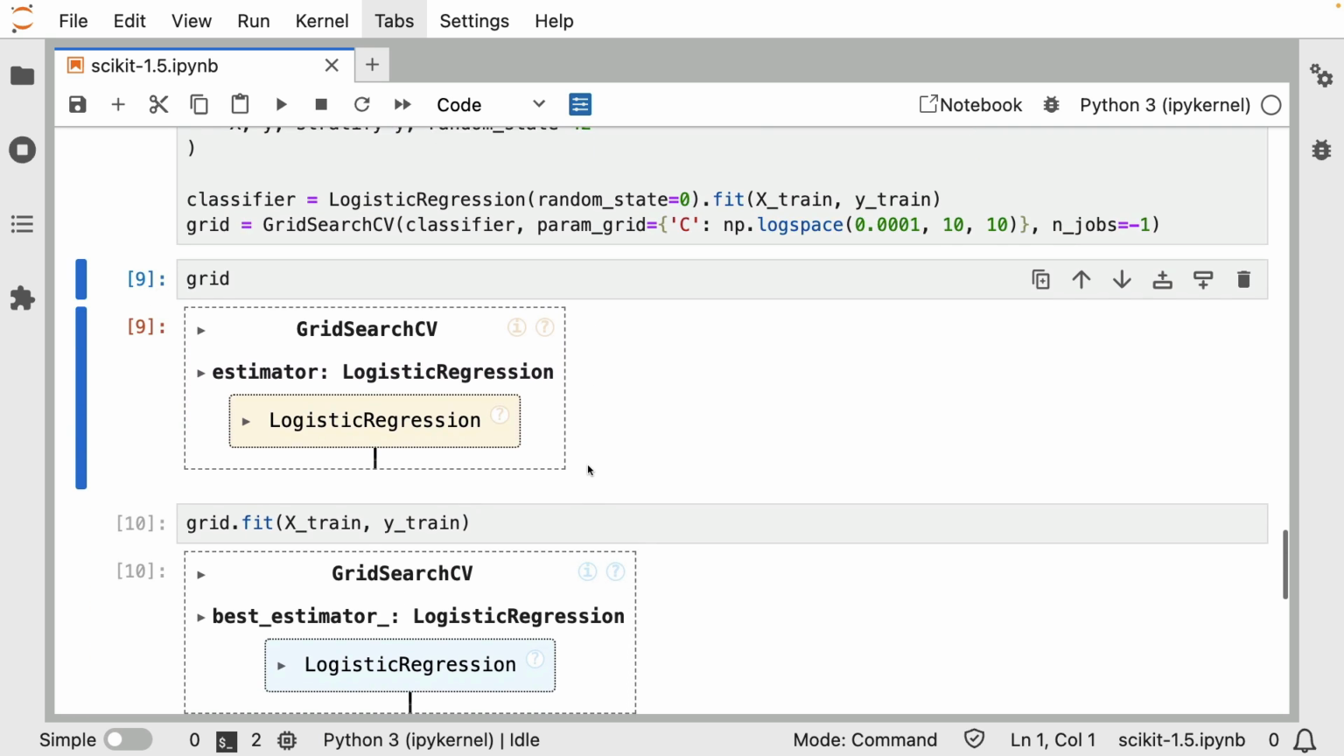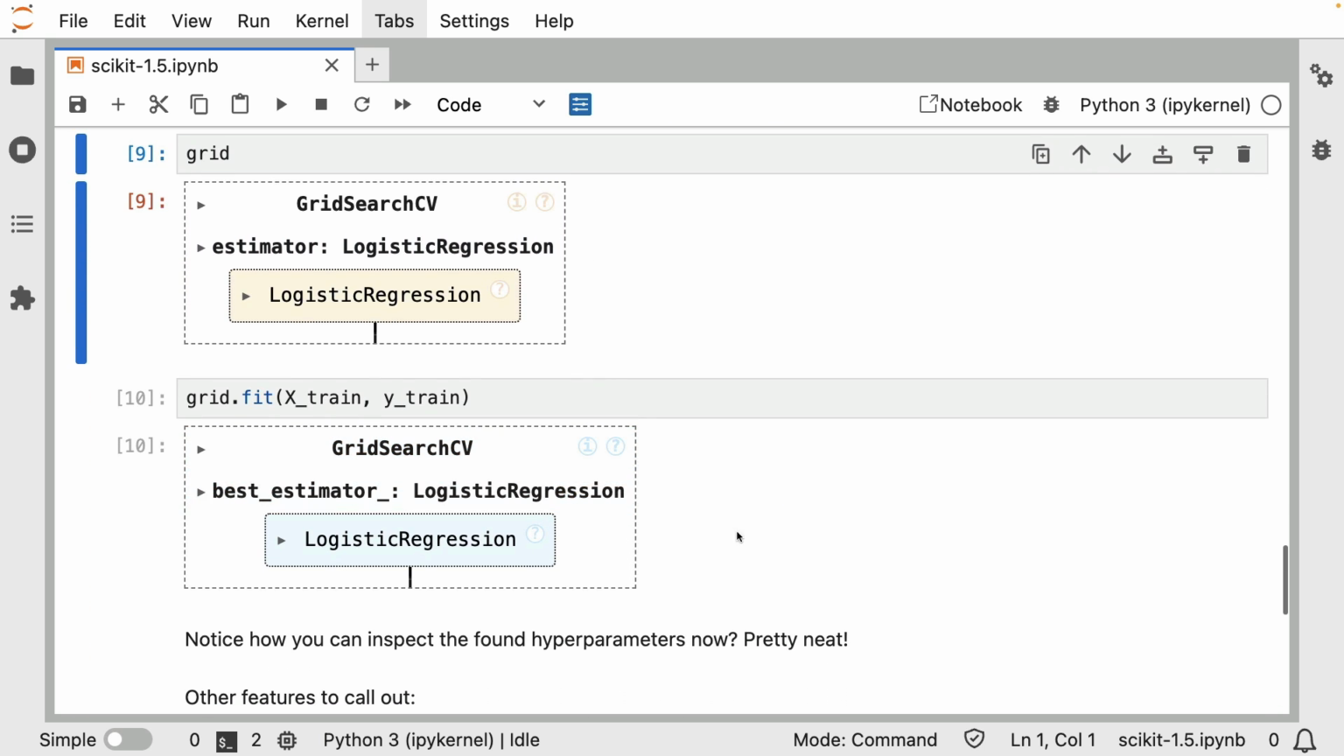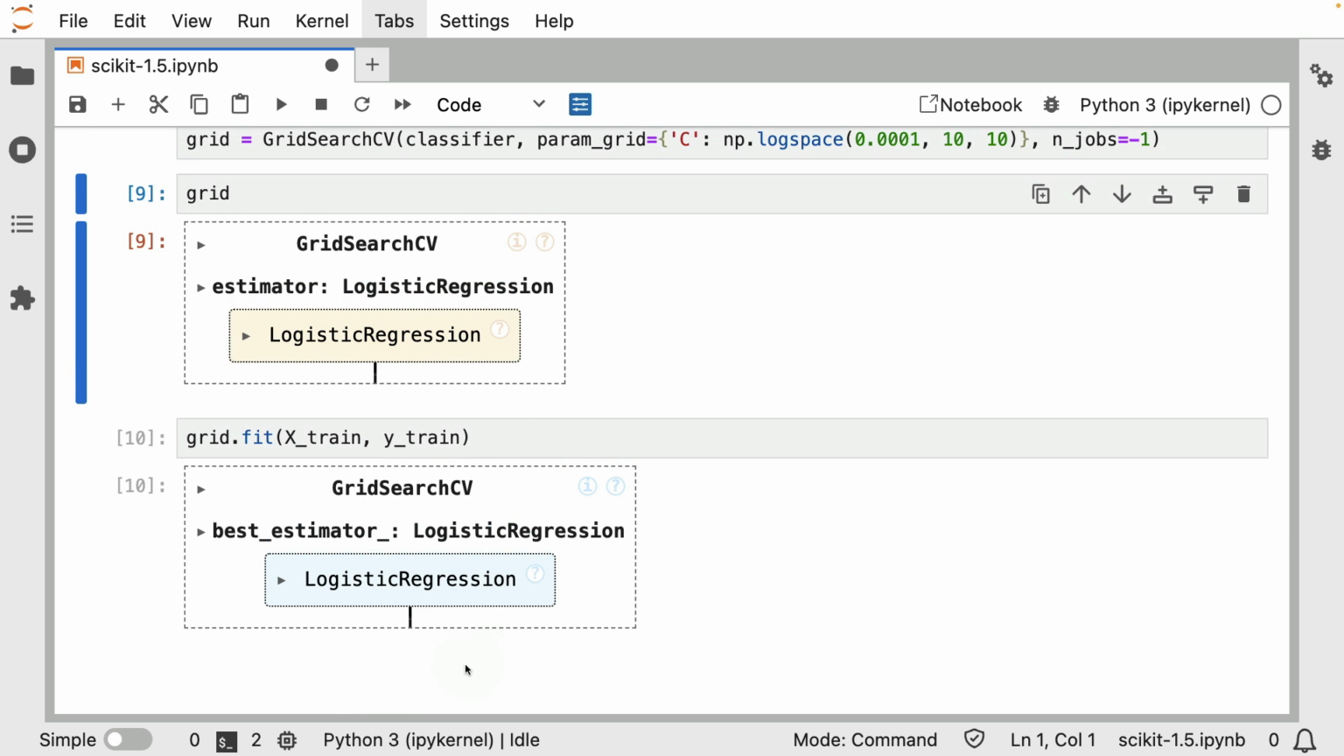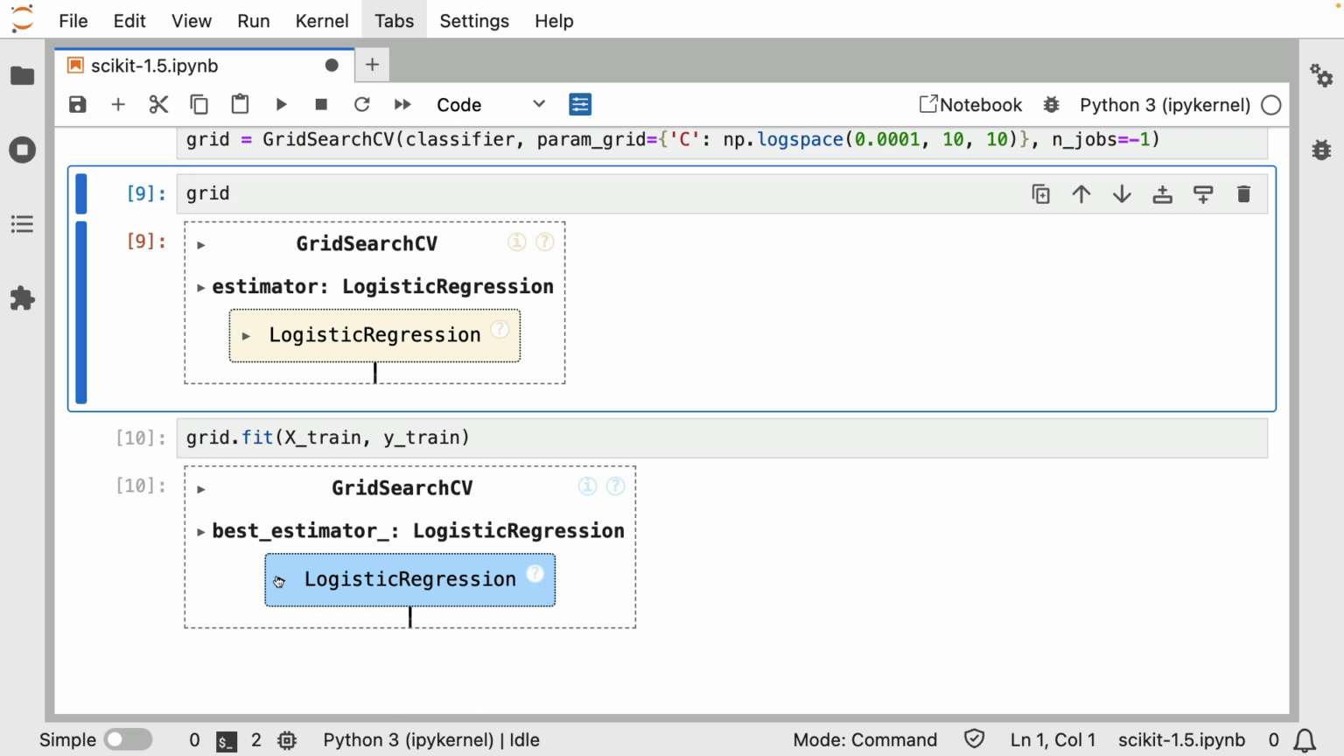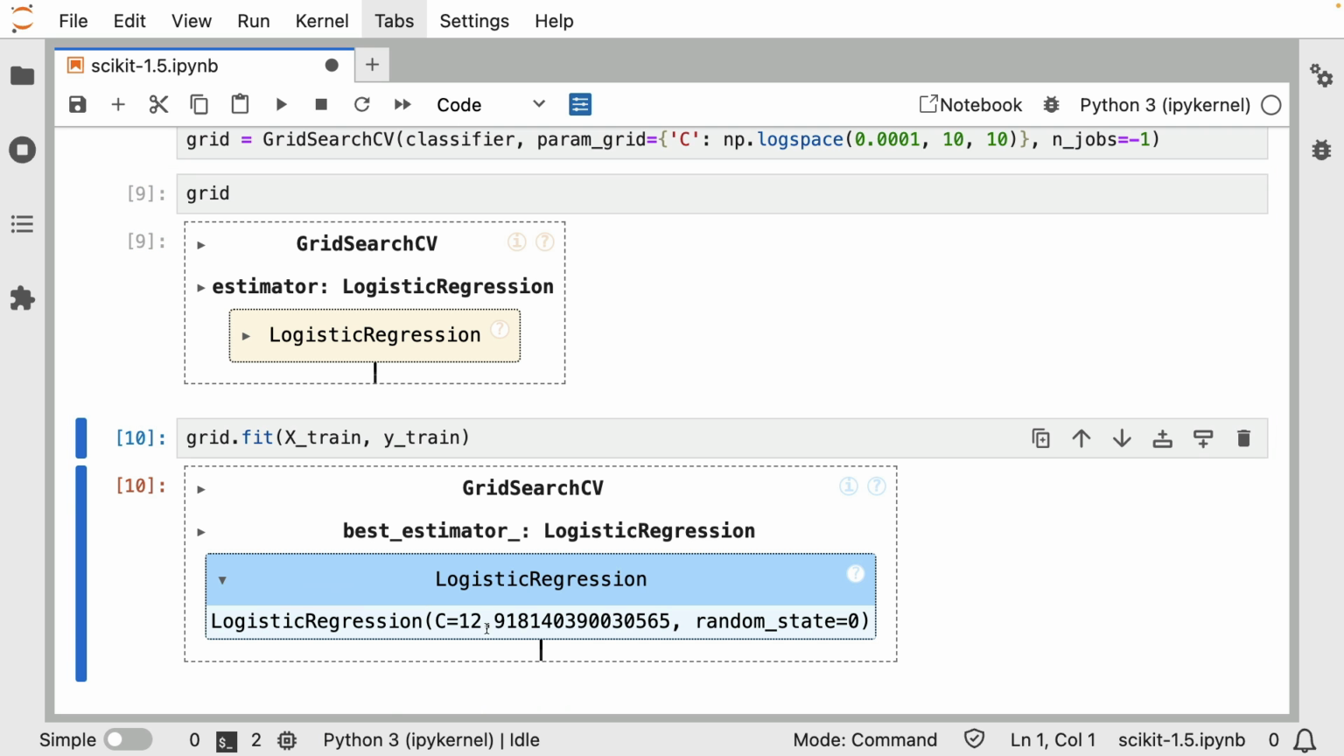Next, what I can do is train it, and here's where something interesting is going to happen. First of all, you can see that the color is now blue, where before it was orange, and this is scikit-learn's way to indicate that we're dealing with a trained pipeline over here. That's not necessarily a new feature, but the next step actually is. I can now inspect this logistic regression, and I can see the hyperparameter that the grid search has found to be best.